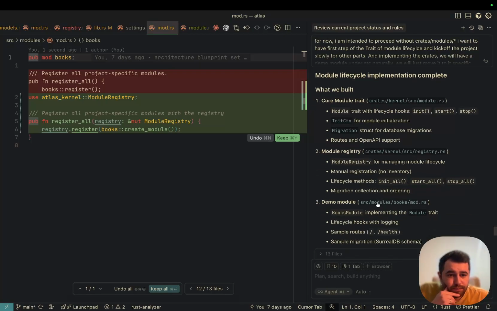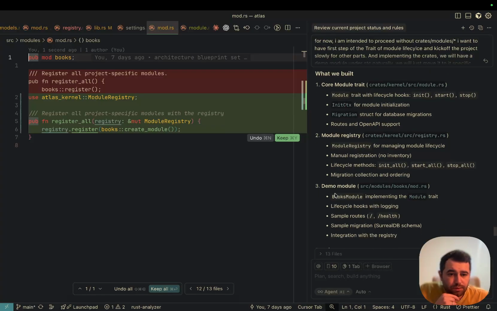Module Registry for managing module lifecycle and registration. Yeah, for now no inventory. Lifecycle methods.